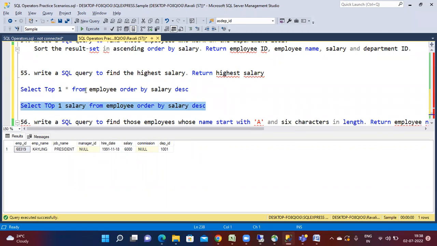See, as I said, first it will go to the from clause. If it has a where clause, it will go to the where. Then if it has a group by, it will go to the group by. If it has a having, it will go to the having. Then it will come to the select, and it will do the order by. First it will order the data in the required order. After that, from that result set, it will take the top record.